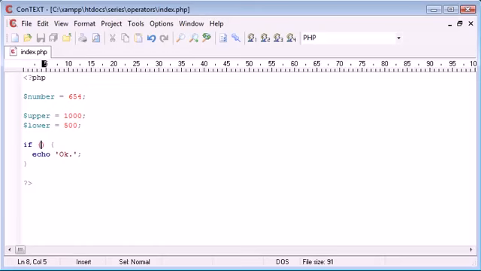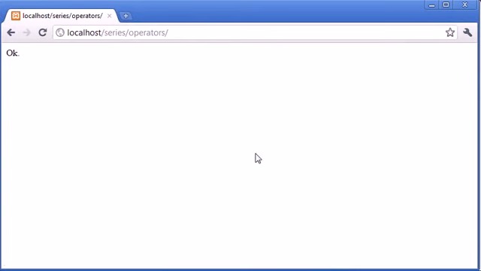So I'm going to say if number is greater than or equal to lower, and, so let's space this out a bit, and number is less than or equal to upper, so it has to be greater than or equal to 500, and it has to be less than or equal to 1000. So in this case we'll echo out OK if that's the case. So let's refresh and see what happens. Okay, we're printing out or echoing out OK.